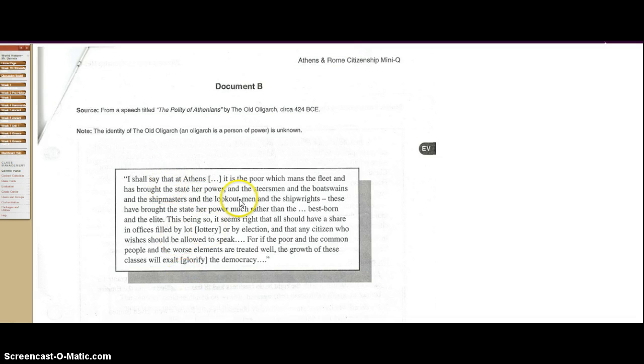Notice it's in one paragraph, so you're going to read the whole thing, and you are going to summarize. Now, there are probably several details in here that you're going to want to pull out. So I shall say that at Athens it is the poor which mans the fleet and has brought the state her power, and the steersmen and the boatswains and the shipmasters and the lookout men and the shipwrights. These have brought the state her power much rather than the best born and the elite. What they are saying here is that if it was not for all of these people, the Greeks would have lost the Battle of Salamis, and they would now be part of Persia.